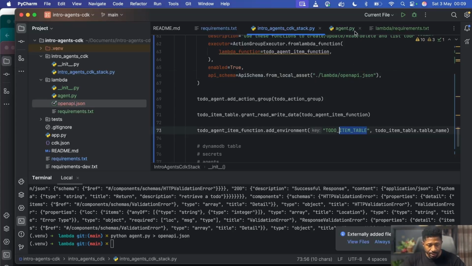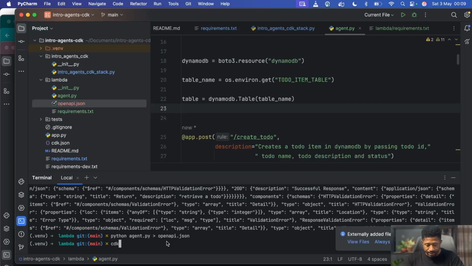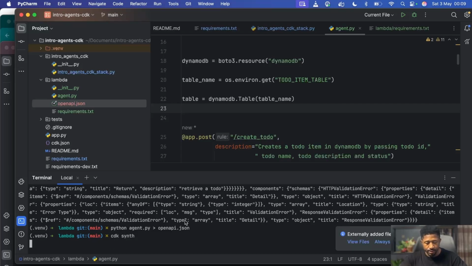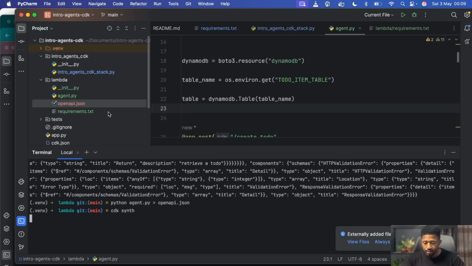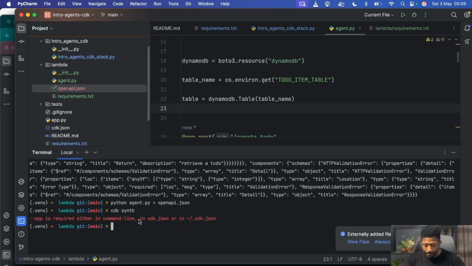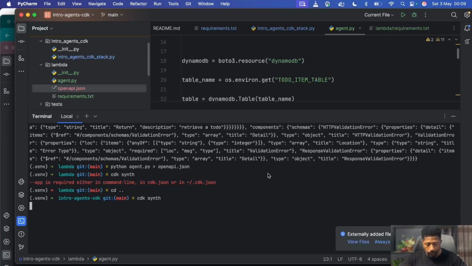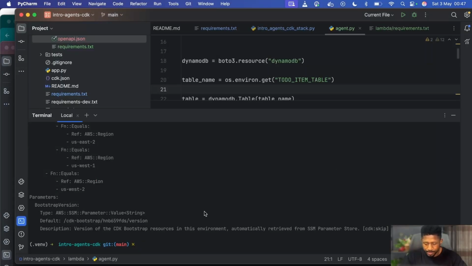To-do item table. So I'll do a CDK synthesize, which actually converts my CDK code into CloudFormation code. Okay, I'm not in my root folder, so I'll do a CDK synthesize again. And you have to make sure that your Docker container is running as well. Now, our application has been successfully synthesized.